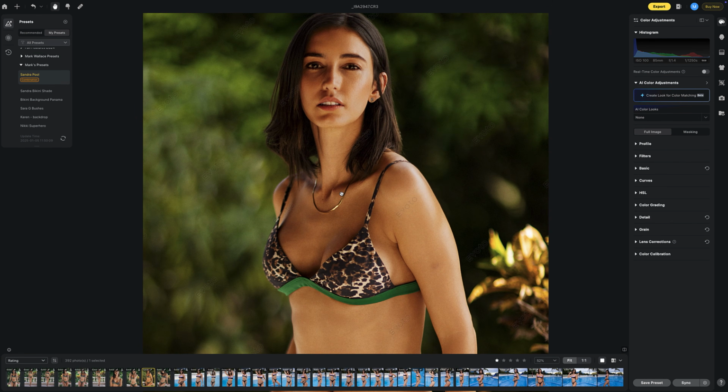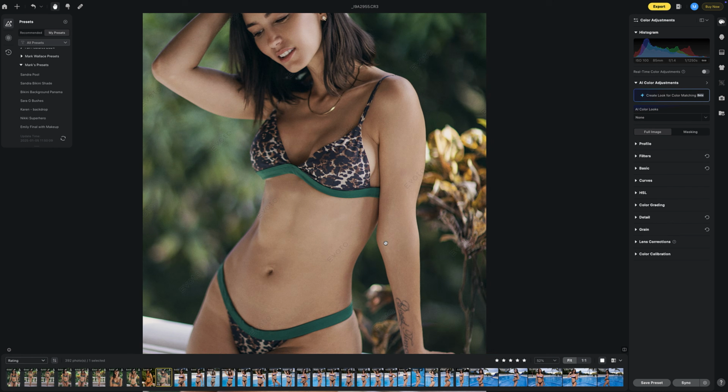We don't want that. So what I'm going to do is I'm going to grab this image. This is the image that we want to use the colors from.